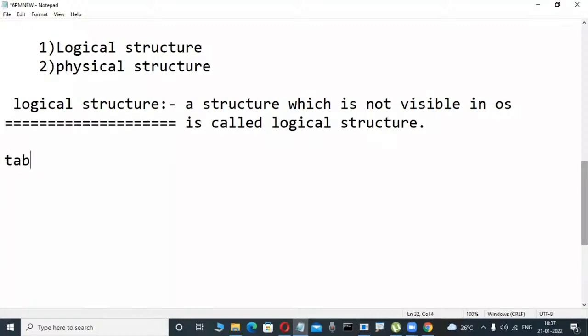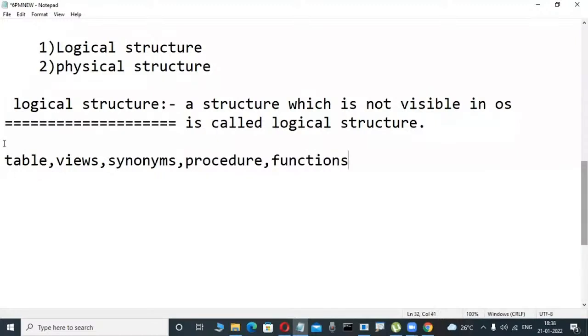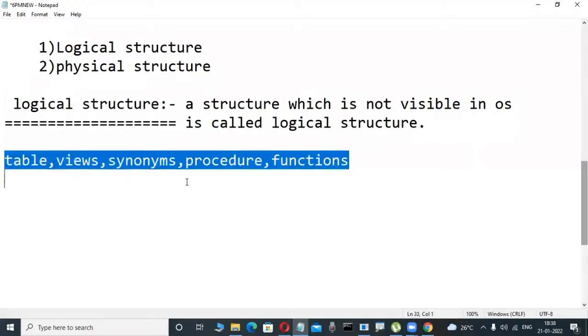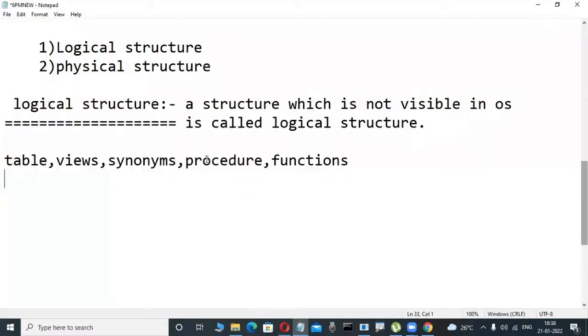That logical structure contains tables. In Oracle there are tables, in SQL Server also tables, MySQL also tables. Views are there, synonyms are there, indexes are there. These are all database objects. So many things are there. Procedures, functions, triggers, packages are there. These are all logical structure. That is not visible in the operating system.